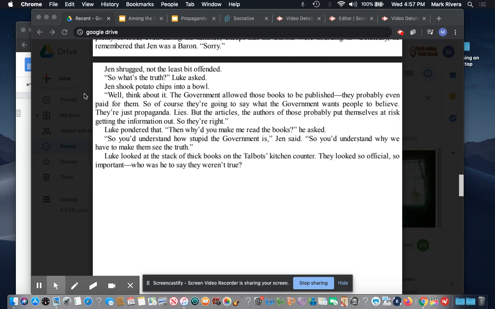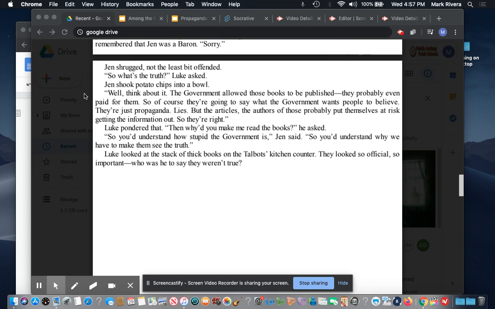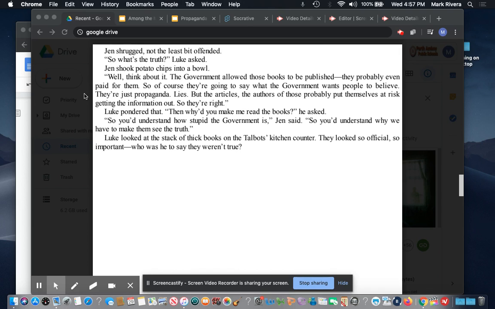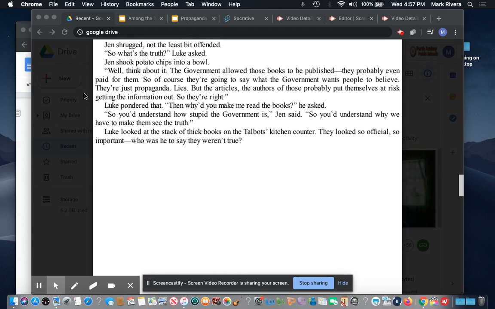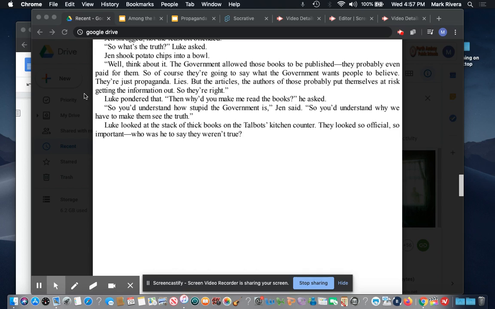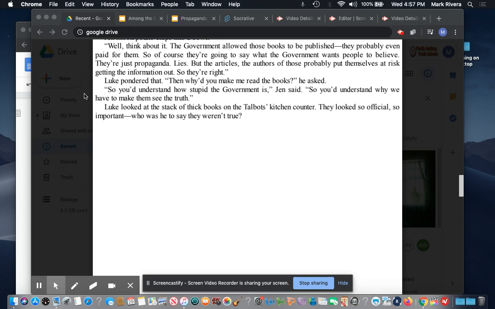"What's the truth?" he asked. Jen shook potato chips in a bowl. "Well, think about it. The government allowed those books to be published. They probably even paid for them. So of course they're going to say what the government wants people to believe. It's just propaganda, lies. But the articles, the authors of those probably put themselves at risk getting the information, so they're right." Luke pondered that. "Then why did you make me read the books?" he asked. "So you'd understand how stupid the government is," Jen said. "So you'd understand why we have to make them see the truth."